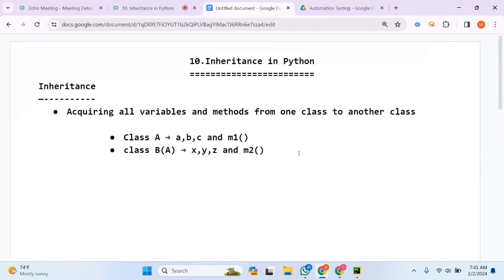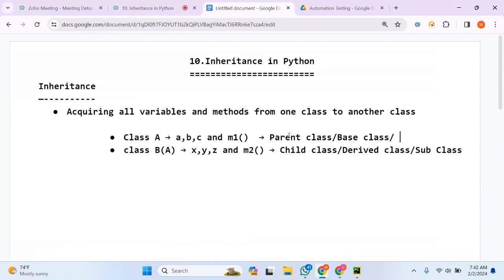2 methods, M1 and M2, right? Since this particular class B is derived from class A, it is nothing but a child class, or I can call this a derived class, or a subclass. Very important. So when I say child, it should have a parent, right? So I can consider that class A is nothing but the parent class or base class, or I can also call it a super class. Very important.